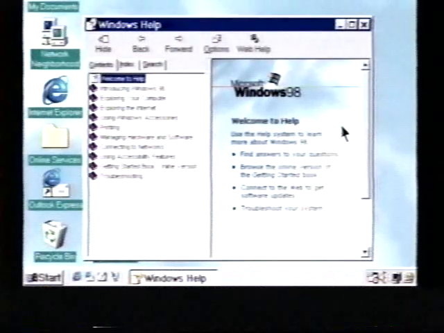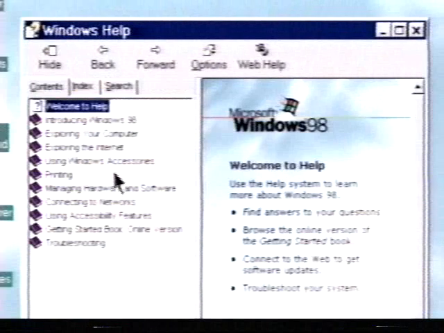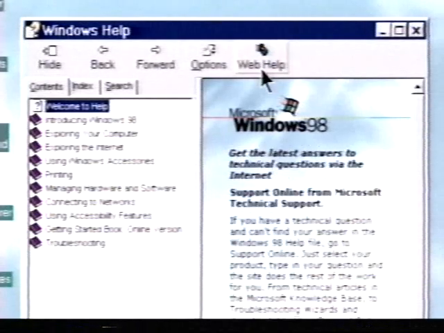And Help has a wealth of information covering just about anything you'll need to know about Windows 98. But if new information becomes available at a later date that's not in the Help file, you can click on the Web Help button, which takes you to Microsoft's Windows Update website, which will always have the latest information.